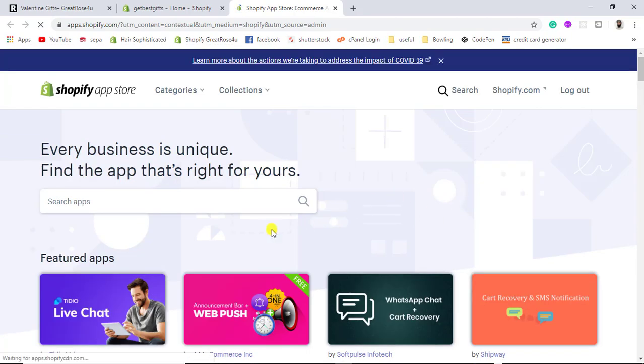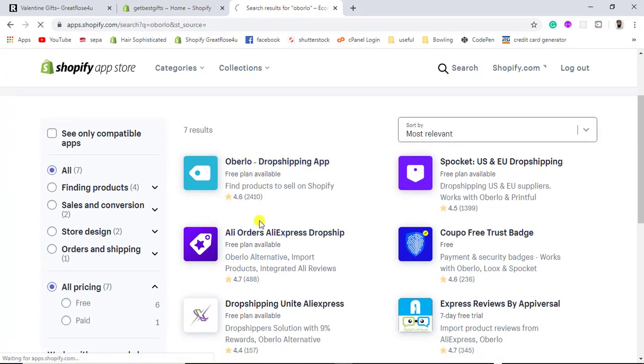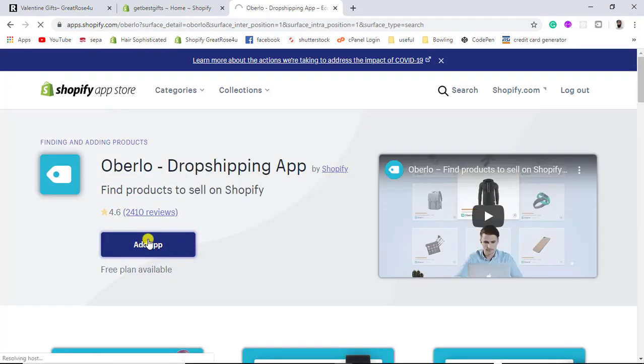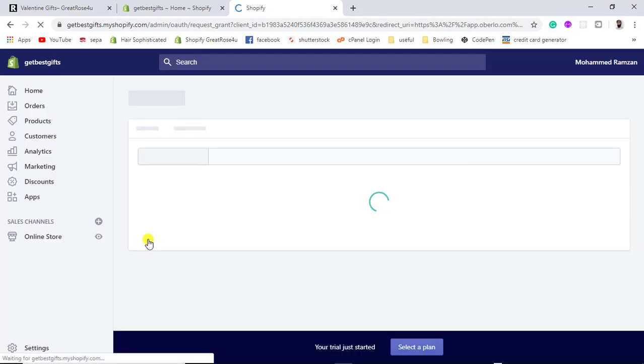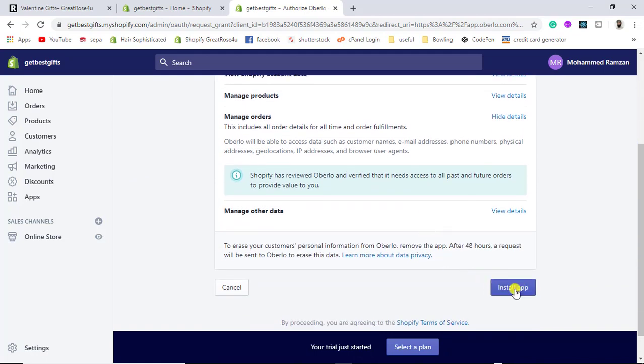So let's go to the Shopify App Store and search for Uberlo. Here we have the Uberlo Dropshipping App. You have to click on it and then install it. Add app. This is free. So we have added this, and now we have to install this app.